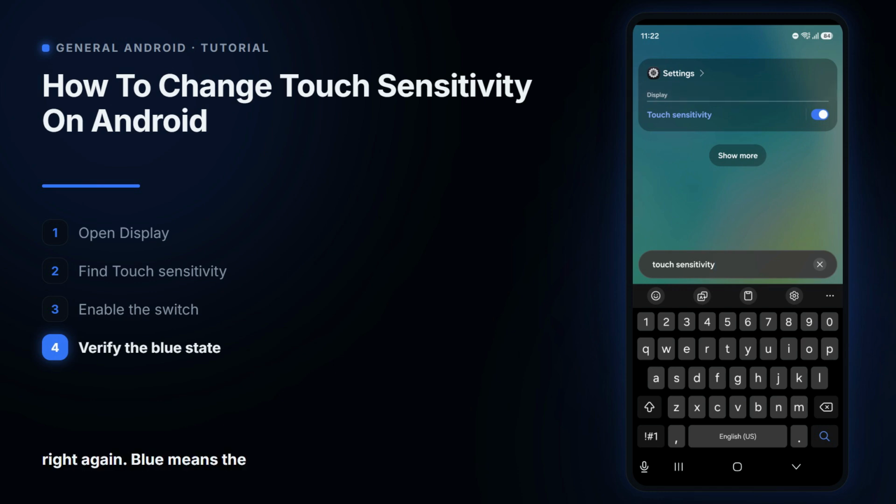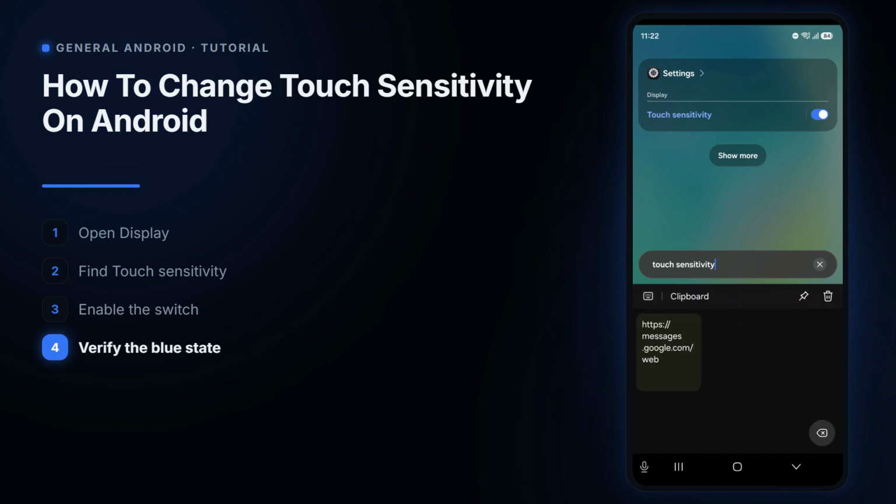Check the switch on the right again. Blue means the feature is on, while gray means it is off. This shortcut is useful if your settings categories are arranged differently.